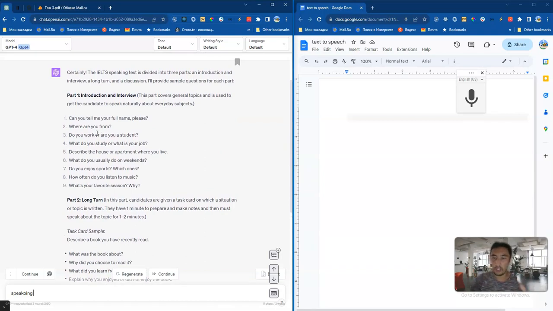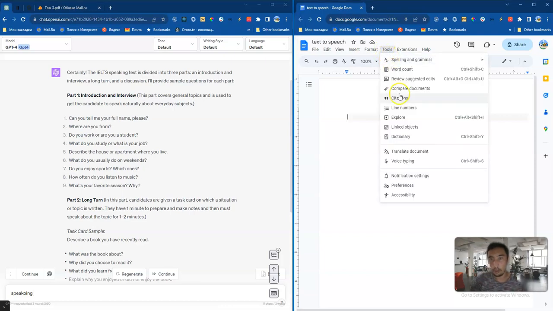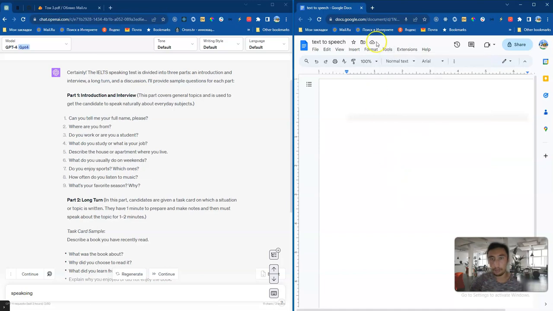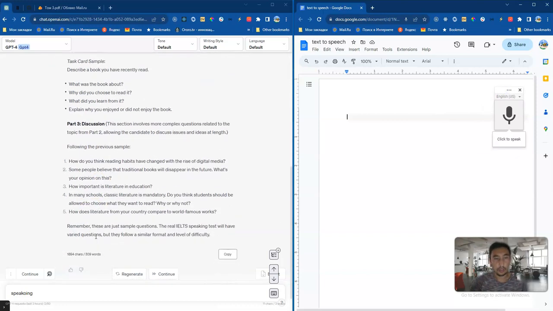Now the next step is to use Google Docs speech to text tool. For example, here in the Tools tab you can find voice typing. So now let me show you how it works. Let's say we answer the third part, for example, this question.